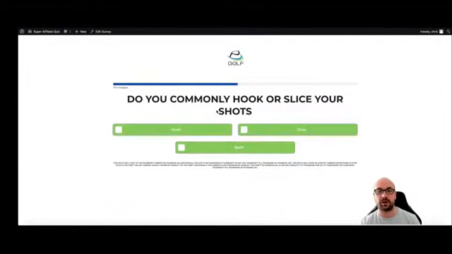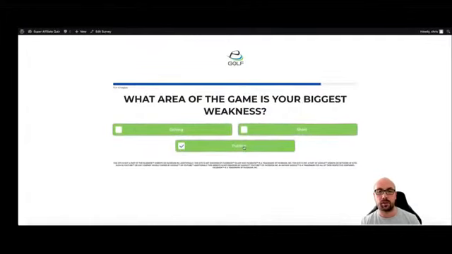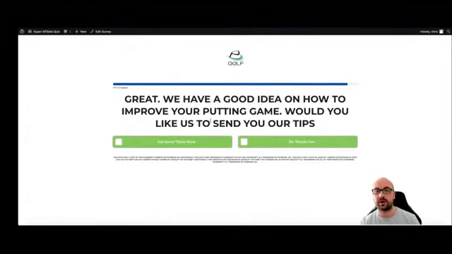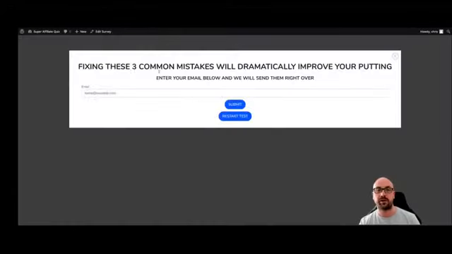This time I'm going to do right hand swing. I'm going to say hook, and I'm going to say putting. Great, we have a good idea on how to improve your putting game. Would you, yes, send them now. Fix these 3 common mistakes. It will dramatically improve your putting.